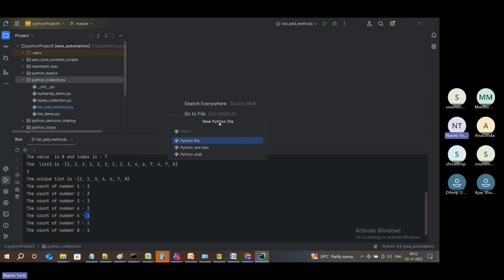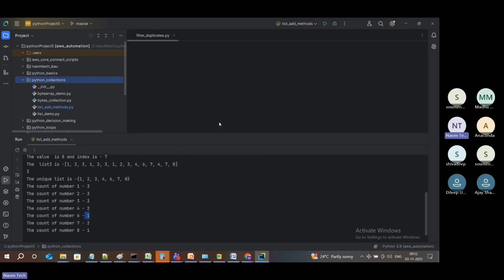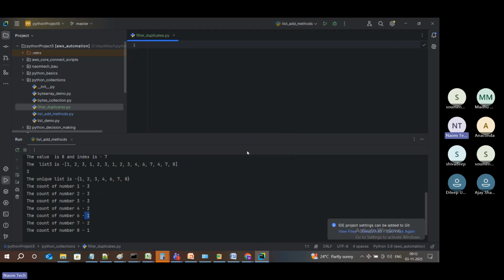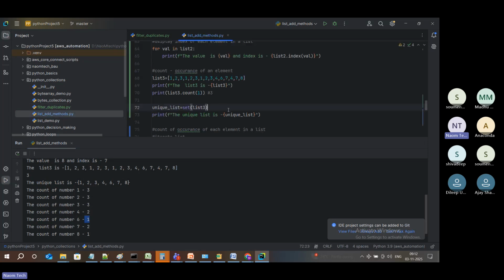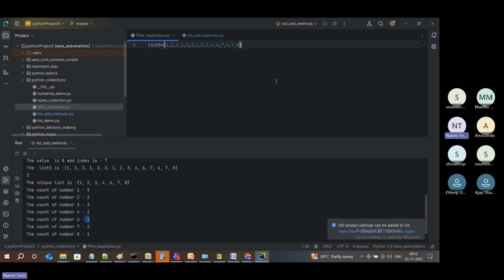I'm just adding the filter duplicates program. It's a simple program, and it also gives you an idea of how a list works, how we store data, how you play around with data. You are going to understand all these things about lists. So just copy the same thing. I'm not doing anything extra. Just take the list with duplicate elements and add it here.